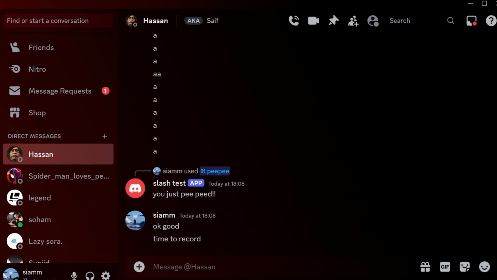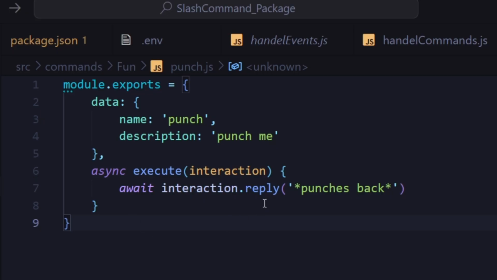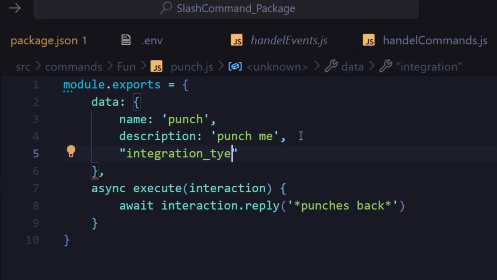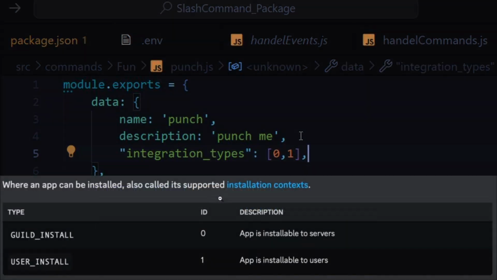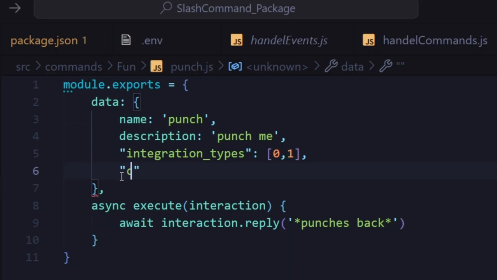Let's fix that. Go to the command file and add in a new property, integration_types, and give it a value of 0 and 1. 0 means it can be added to servers. And 1 is user installation, which basically means everywhere. In short, 1 will let us use this in any DMs, group chats, or servers.